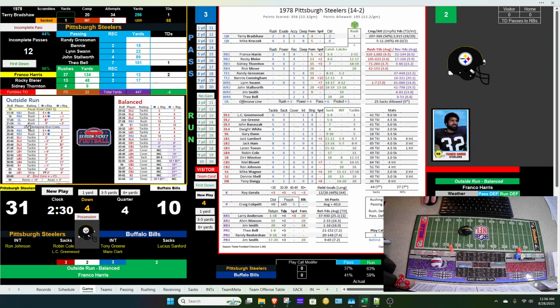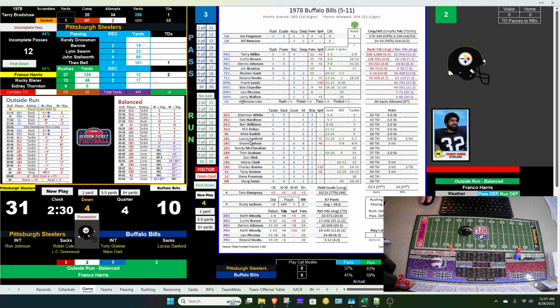It's an outside run, 32. We're going to go to the defensive card. Linebacker, 1 tackle is a 2 for Lucius Sanford. He does not pass the check. So how much are we going to get on this play? 8-yard pickup and a 1st down for Franco. He's having a great day. Puts it on the 22. 2 minutes to go. That's a 1st down.